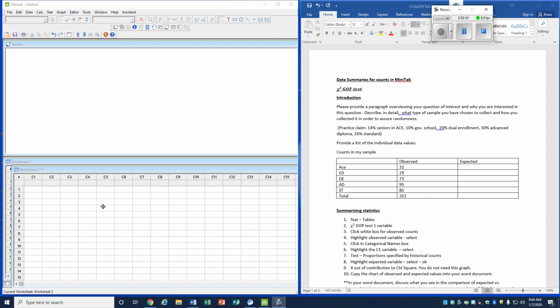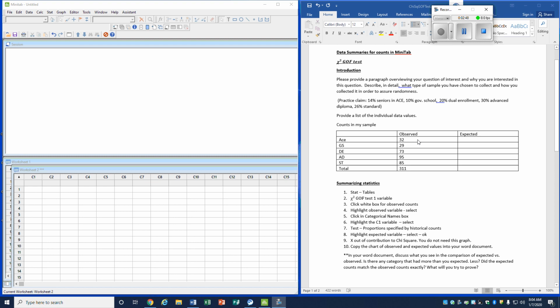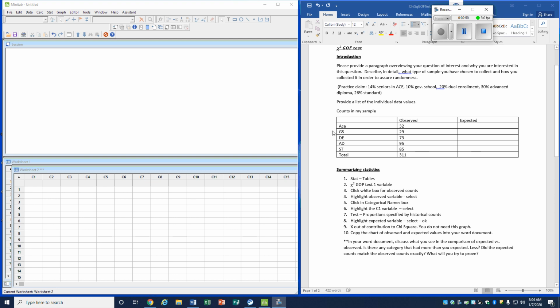So to do a chi-square goodness of fit test in Minitab, first of all, I've set up how this should look in your document. For any chi-square goodness of fit test, you need your column headings to be observed versus expected values, and the expected values you're not going to know yet. This is something that we're going to have to calculate, but I am going to leave this first box blank. So under C1, leave it blank.